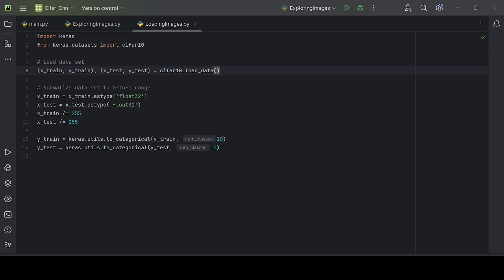So on line number 8 and 9, we are converting the data to floating point values. We have done that by using the astype function and passing in float32. Now we will need to scale the data so it's between 0 and 1. Since we know that our pixel data is between 0 to 255, we can just divide all the array values by 255 on line number 10 and 11.